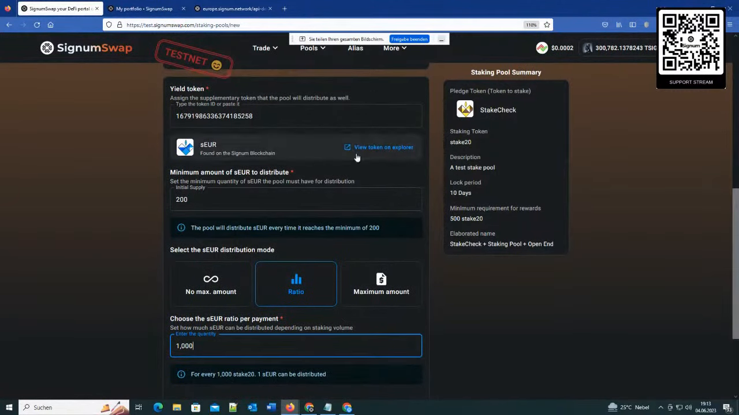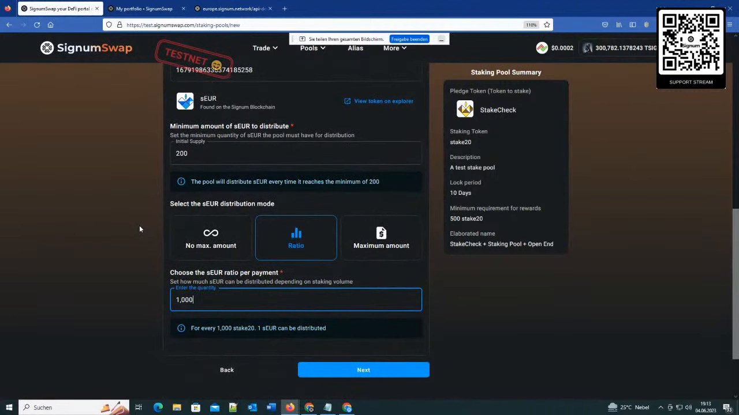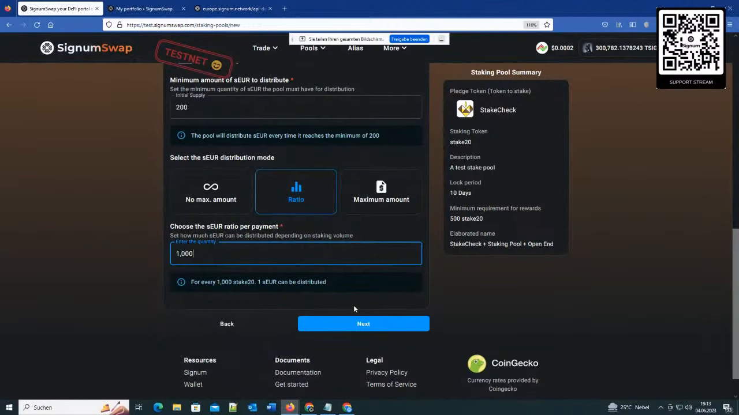Later, you would see on the testnet in this case, or mainnet, a distribution with Signa and S-Euro as one transaction. So next.